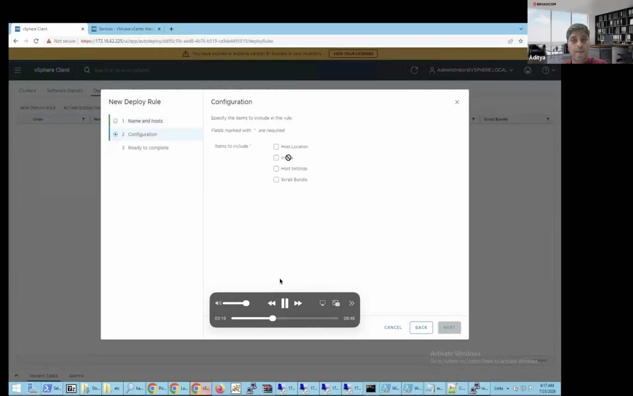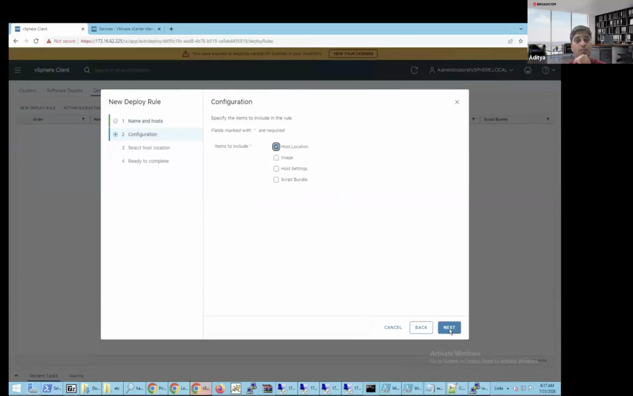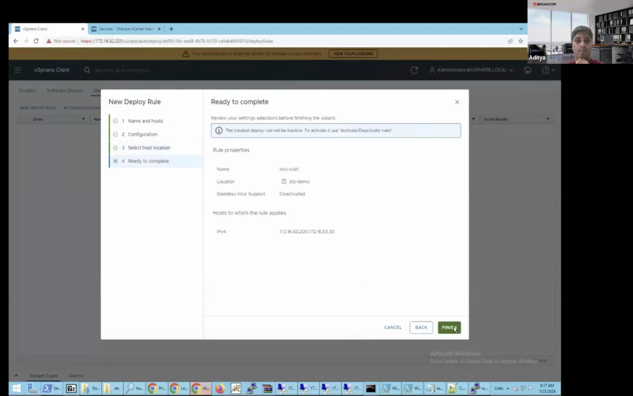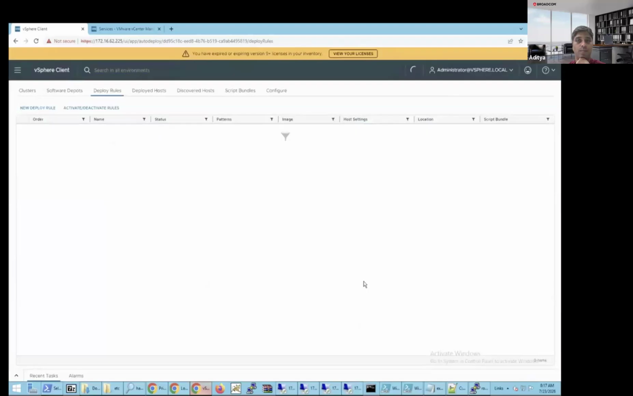Next. And you want to specify the host location. Next. And use ZTP demo. Next. You can do finish. Basically, your deploy rule is being created, but it is still inactive. We'll come back to this rule again.